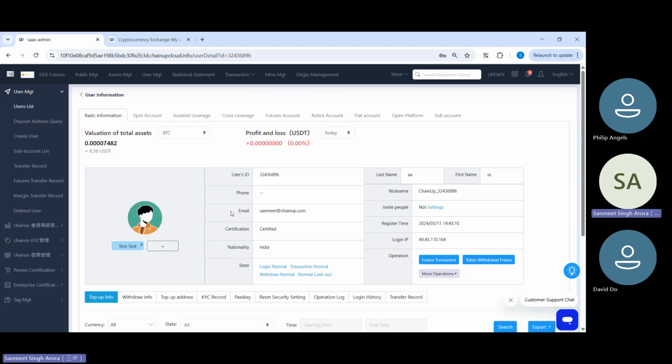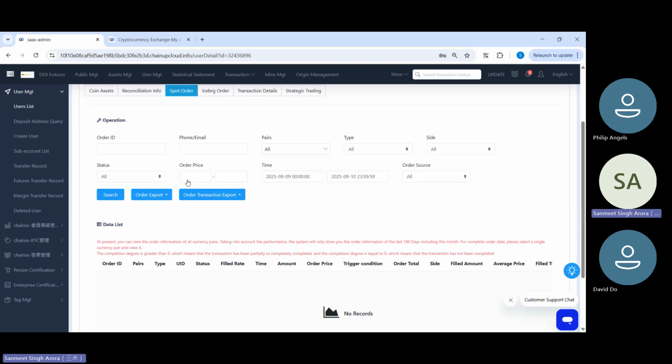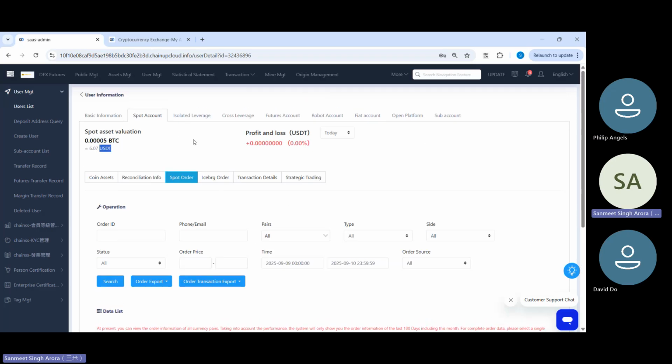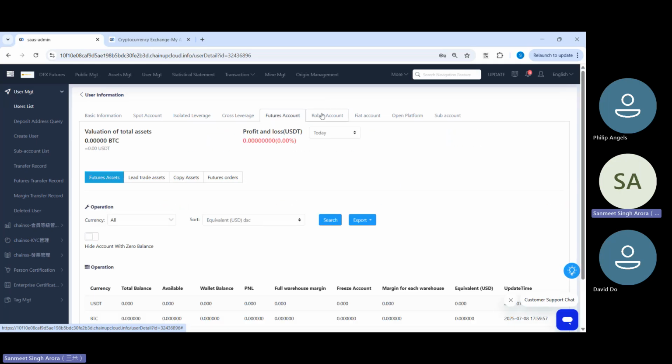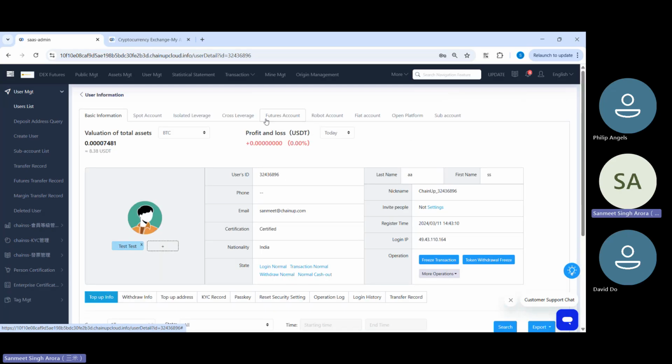And then you can also see a lot of other information. For example, the spot account of the user: what is the profit and loss, what is the balance, what is the order history in spot. Then you have isolated leverage accounts, cross leverage. All these different accounts under the user, you can go and check here later once you're live, and all these details will be captured in each of these accounts here.